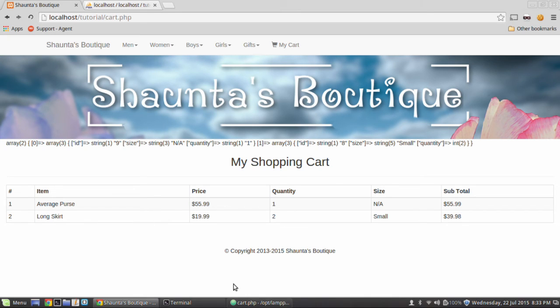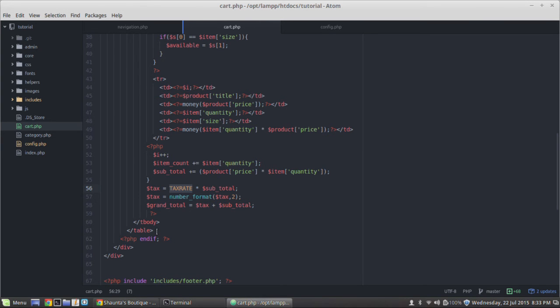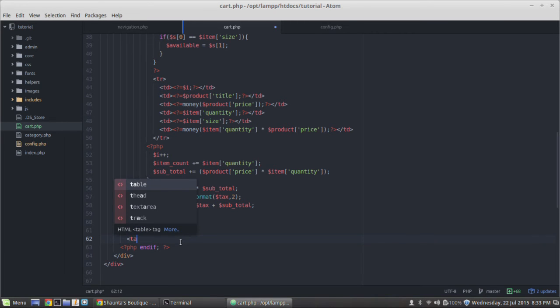Alright, so now what I want to do is create a separate table right below this to keep track of our totals. In order to do that, right here after this table, we're going to go down a line and start a new table right below it. Now this table, we're just going to give it a class equal to table, and then we'll say table-bordered, table-condensed, and I also want to set text-right.